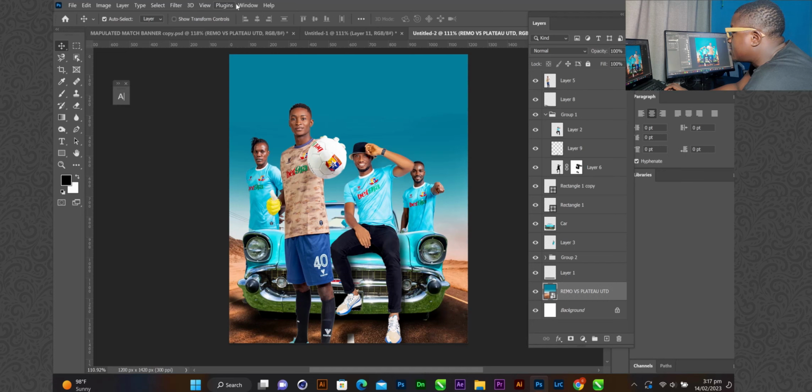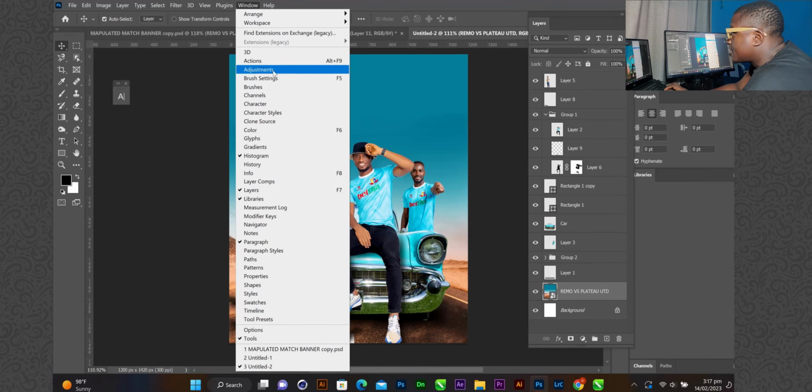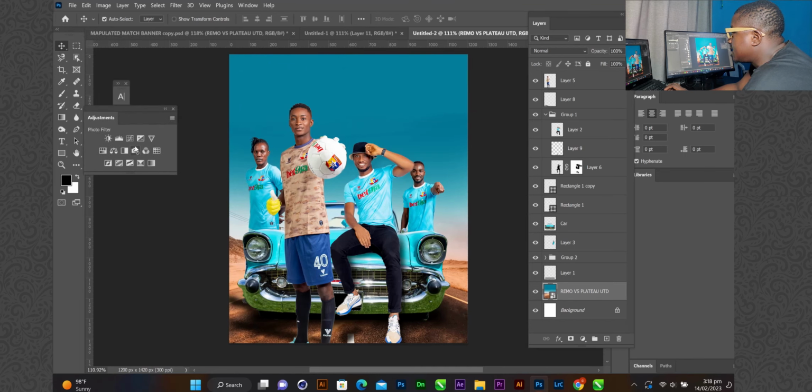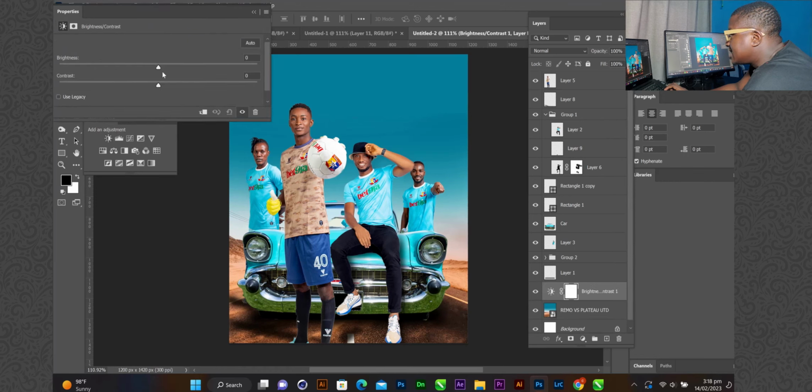So what I'm going to do is go to my adjustment layer. I want the light to be brightened a little bit, so I click on brightness. Then let's not forget, always make sure you clip the adjustment layer. If not, it's going to affect every other thing. So what you are telling Photoshop is I want only the background to be affected. So you clip it in, then you can now start doing your adjustments.